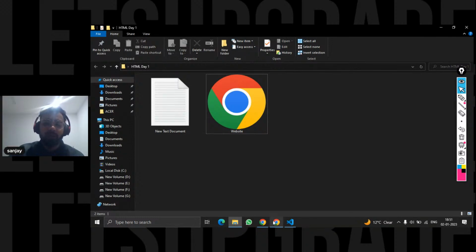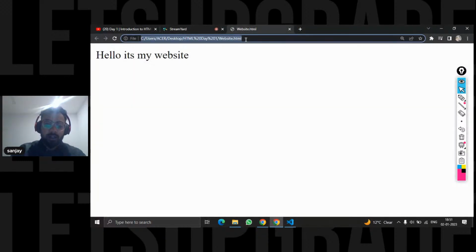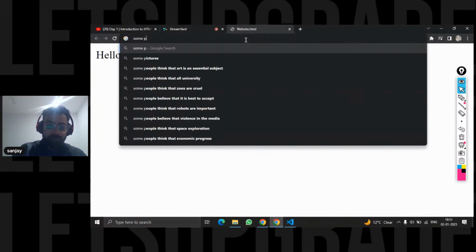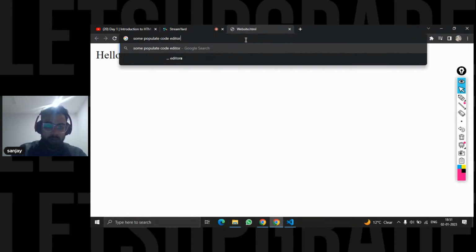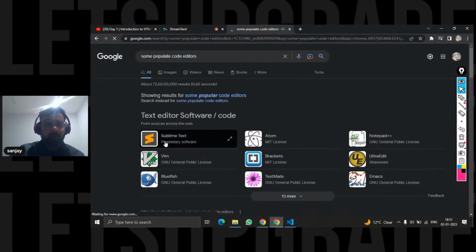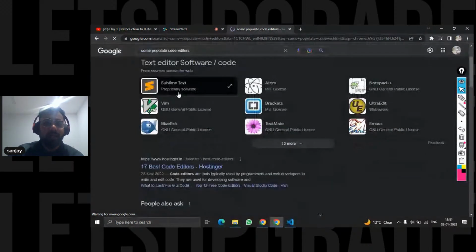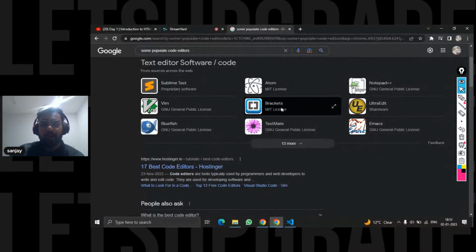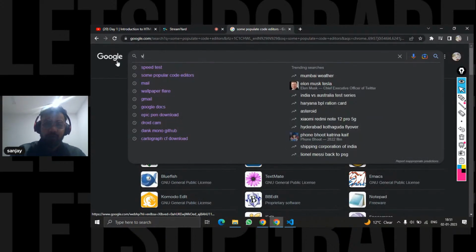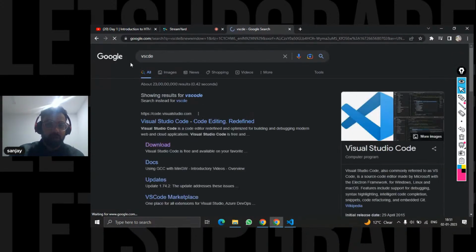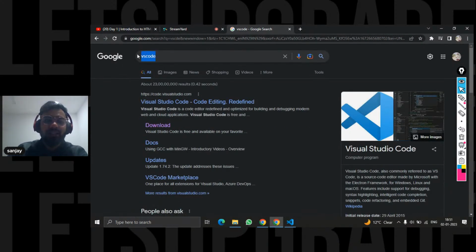And there are so many code editors. You can Google it as well. Some popular code editors like this, and you can get a list of code editors. We have Sublime Text, Vim, Atom, Brackets, Notepad++, and so many. But the code editor that we are going to use is called VS Code. So just Google VS Code and you will get the first link.